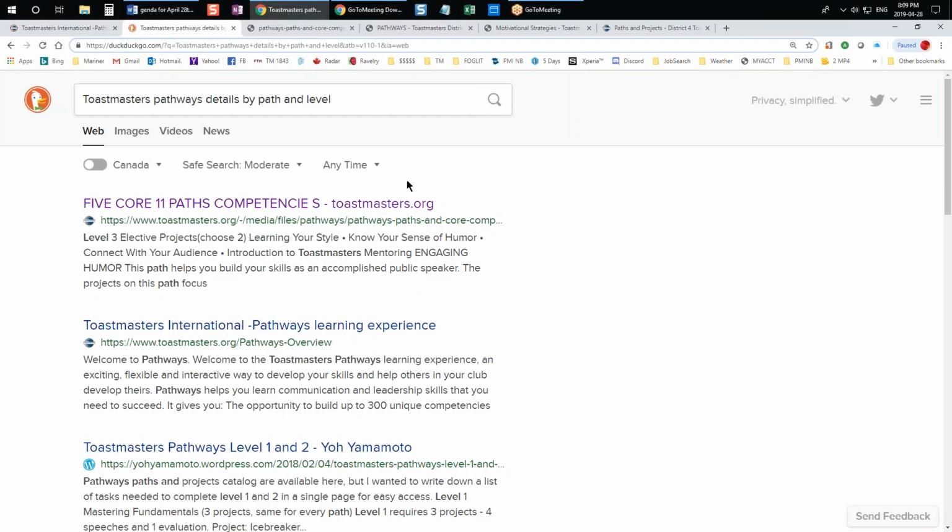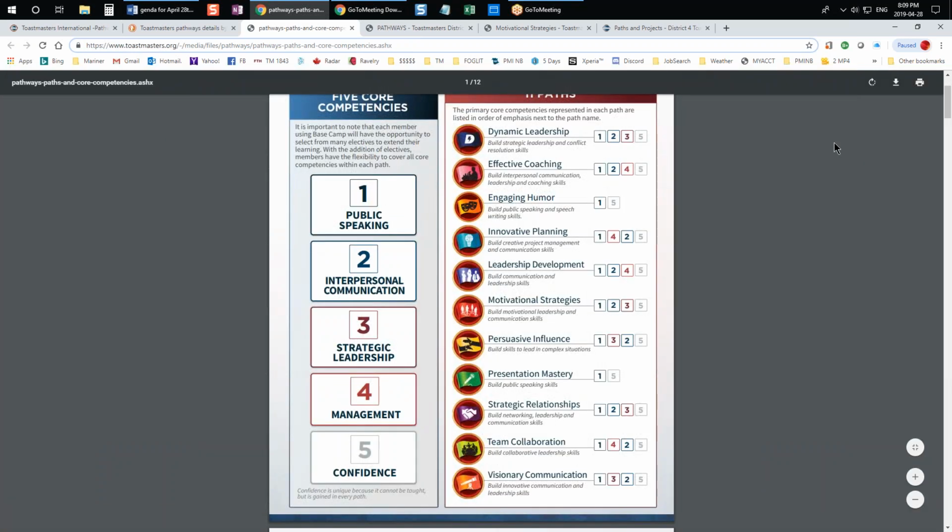If you go out on just a search box on the internet and type in something like Toastmasters Pathway Details by Path and Level, which is what I typed in, it comes up with a number of great websites because some of the districts have some great information out there. You pick up the Toastmasters poster that shows you the 5 core competencies and the competencies that are covered in each of the paths.